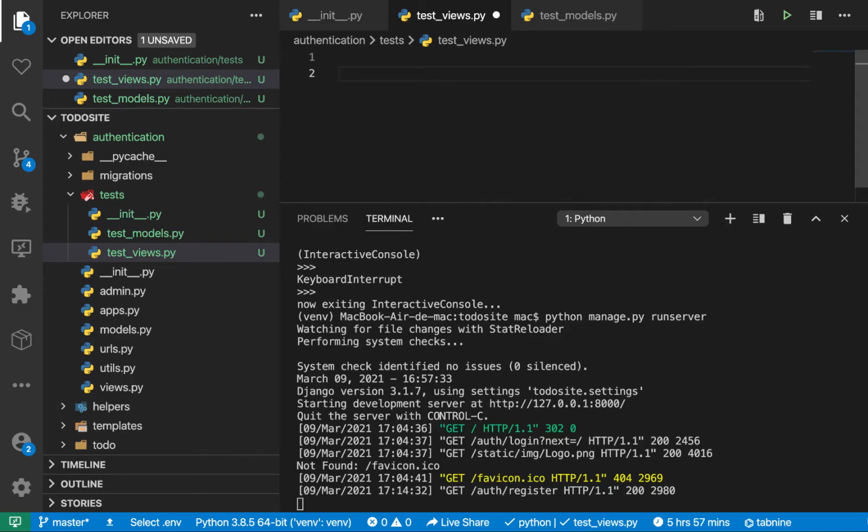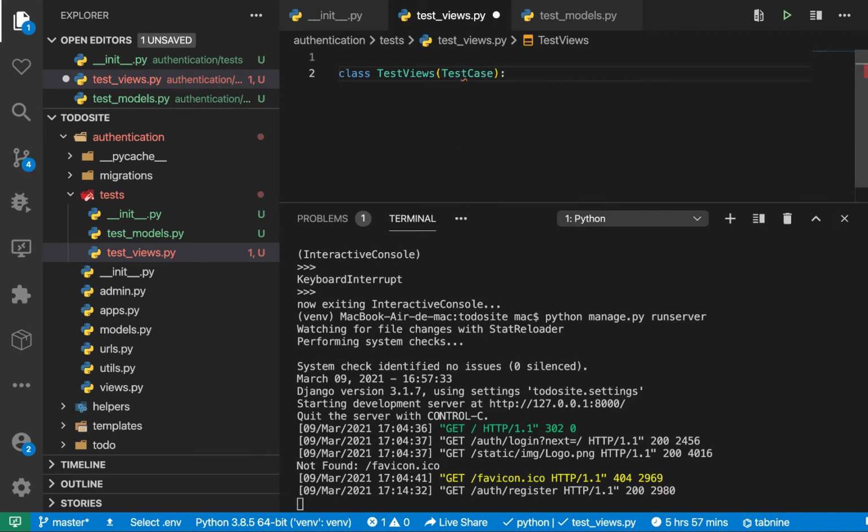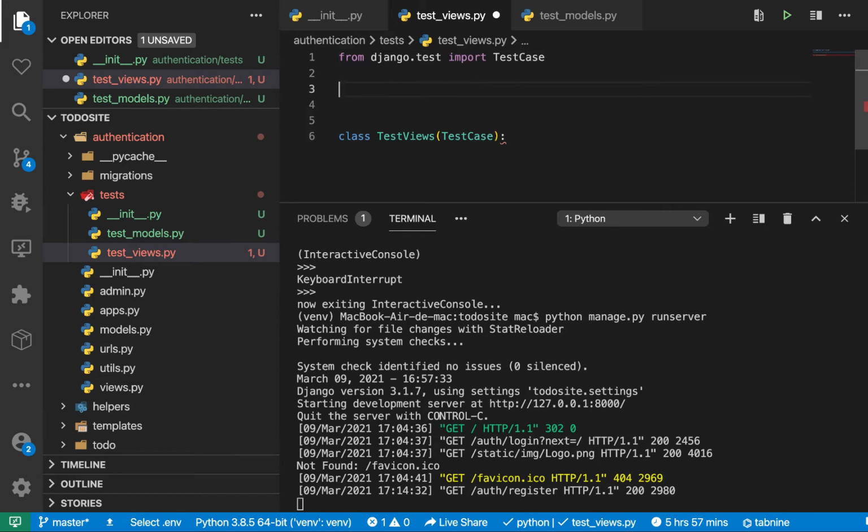So here we are going to be using classes, and that's because with classes we can quickly inherit all the major testing features that Django gives us. So here I'm going to have a class. I'm going to call it TestViews. So in here we're going to be inheriting from a class called TestCase. Now we need to import TestCase from Django, of course. So from django.test import TestCase. All right.